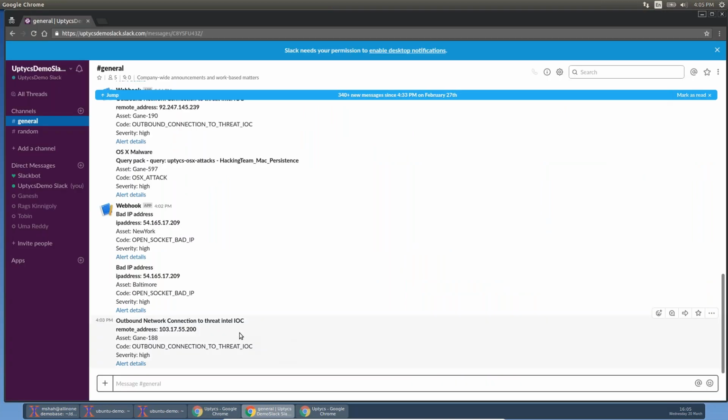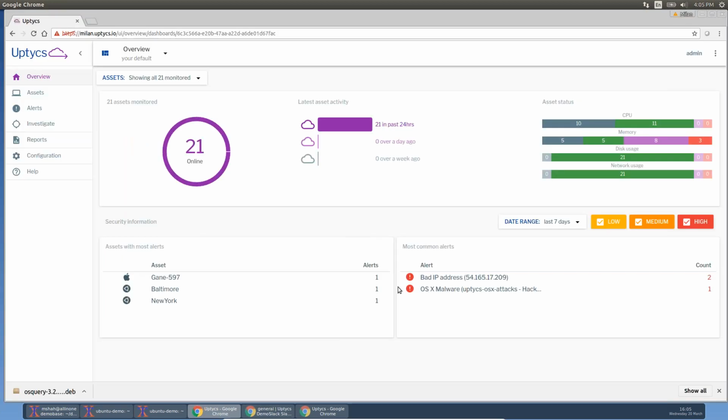Speaking of alerts, these alerts will actually also be delivered over a Slack channel, email, PagerDuty. All of that has been integrated directly into Upticks and so on. So as you can see, I just got a couple of alerts to those bad IP addresses that were fired as part of my demo over here.